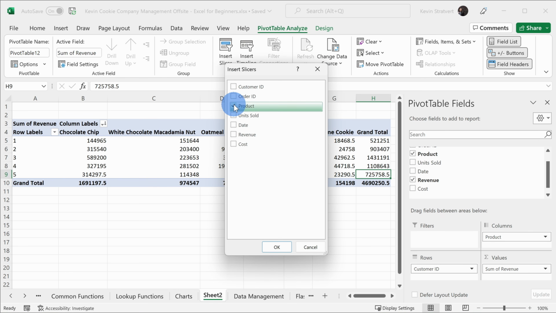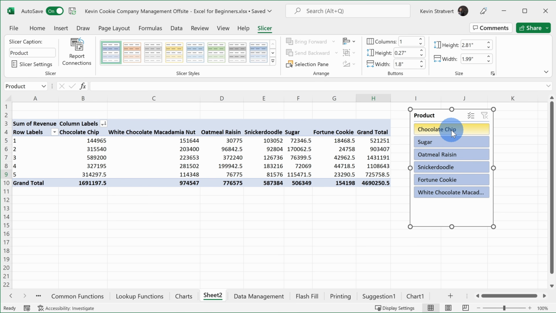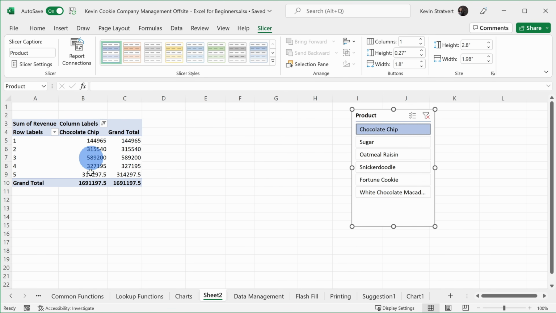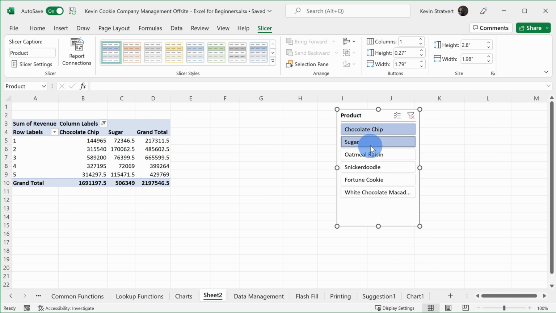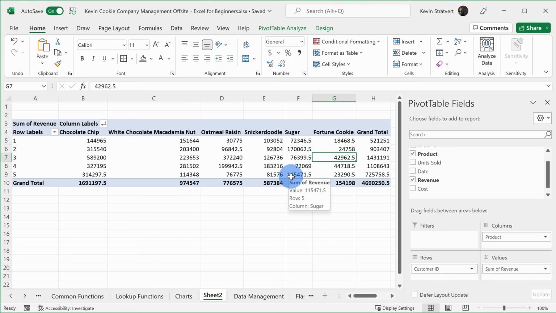So let's say I want to slice based on the product. Here I'll select product, click on OK, and this now inserts a slicer. Let's say I just want to look at chocolate chip. I could click on that and that updates the view just to that cookie type. I could press Control and select another one, and that updates my slicer to show those two. So this is another way to filter your data. I'll turn off this filter right here, and this brings back the original pivot table view.